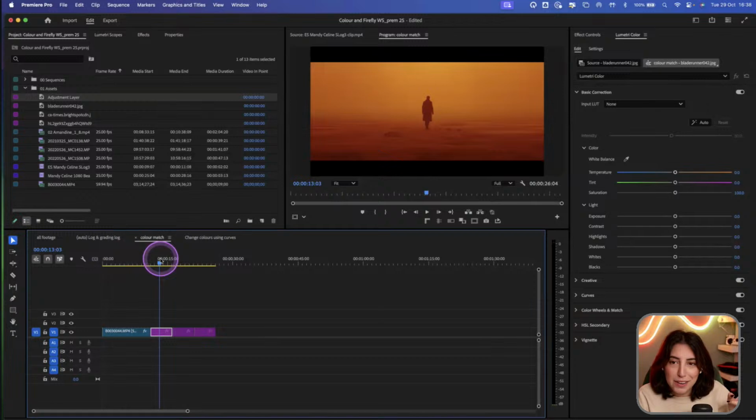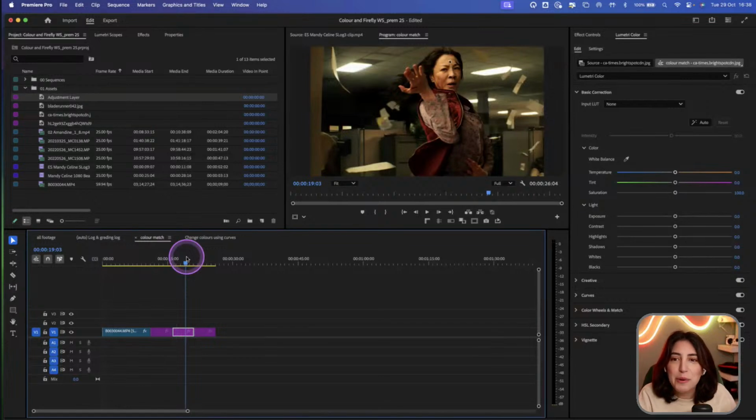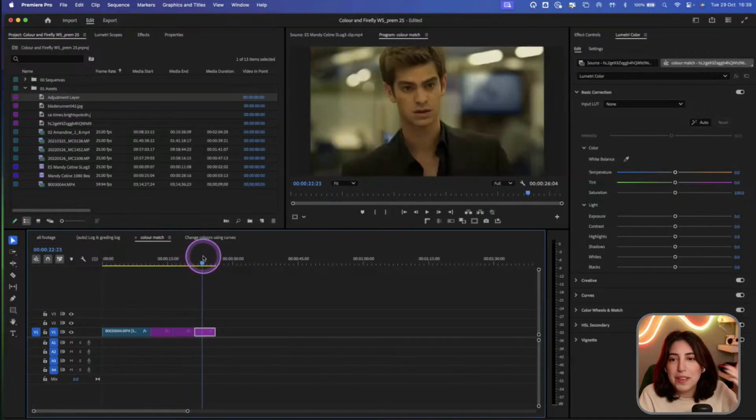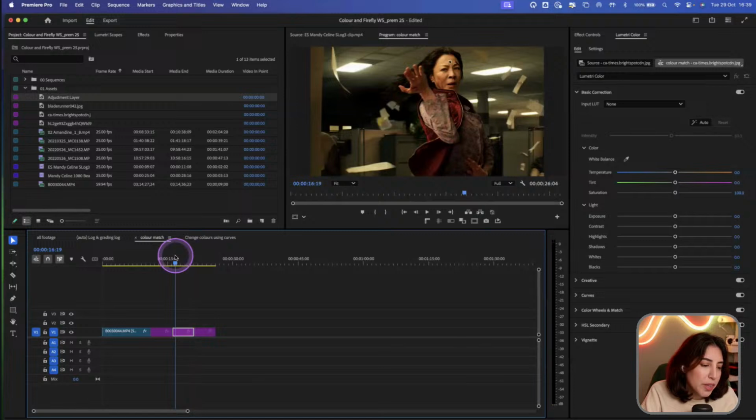We have Blade Runner 2049, the orange film. We have Everything Everywhere All at Once, which is one of my favorite films, and also I'm sure one of Adobe's favorite films because of the amount of awards Adobe won with Everything Everywhere. And also we have The Social Network, another one of my favorite films, and also because then I get to look at Andrew Garfield. It's not a terrible thing to do.